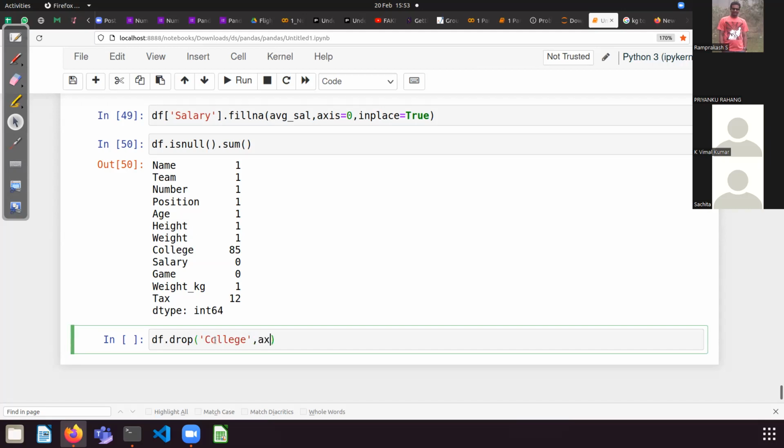Then I will have to mention the axis. Again, I want to perform this operation along the column. Remember, if you accidentally mention axis equals to 1, then all the rows wherever there is a college value, all those rows will get deleted. So one has to be very careful. And inplace equals to true.